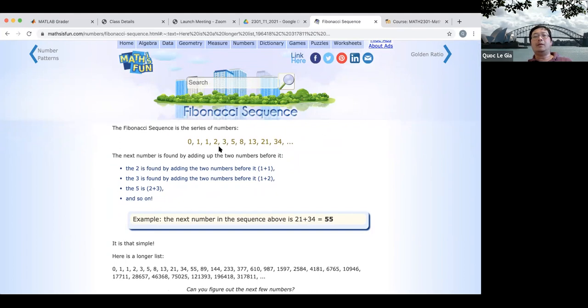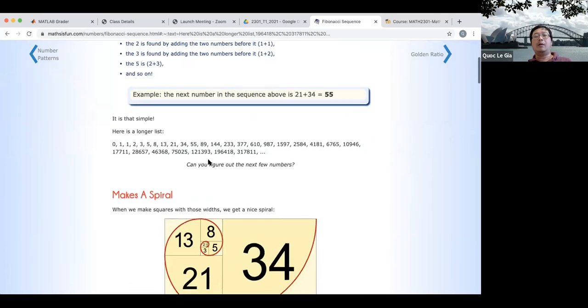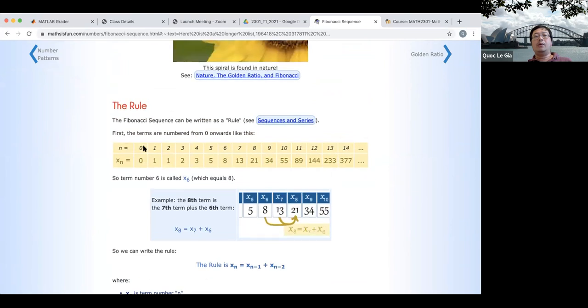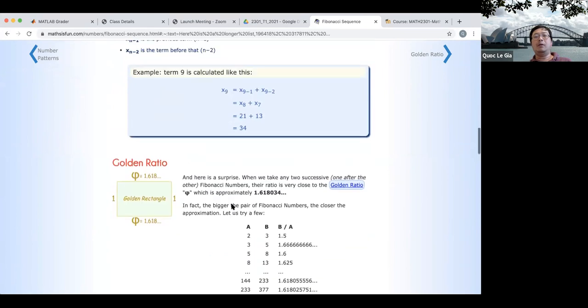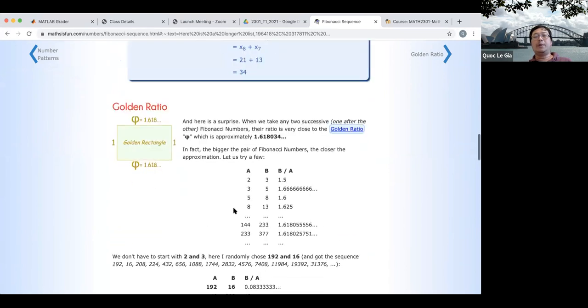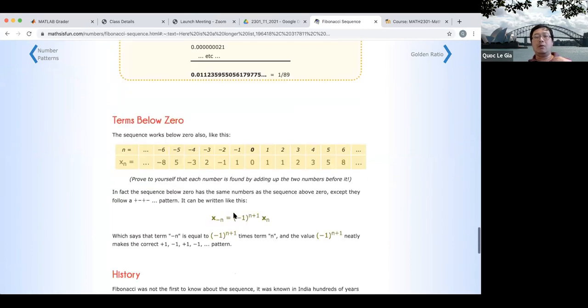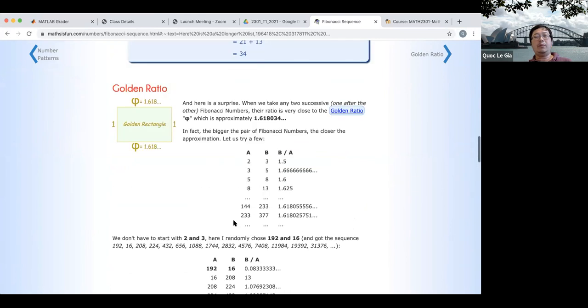The pattern is you just take the previous two numbers, add them up, and you get the next number. So 1 plus 1 gives you 2, 1 plus 2 gives you 3, and 3 plus 5 gives you 8, and so on. The list is here: n equals 0 gives you 0, n equals 1 gives you 1, and so on. That is the rule to compute it. There's a story behind it, which you can read about on the internet, Google, or Wikipedia.